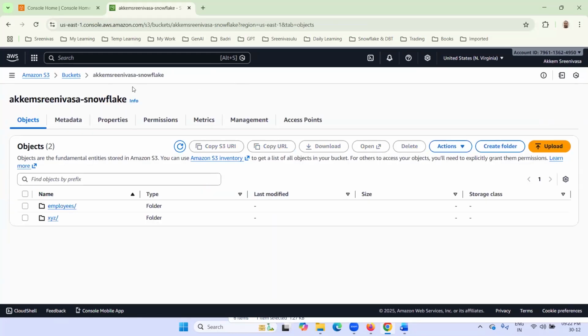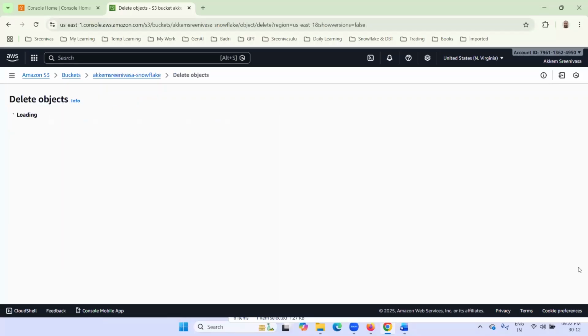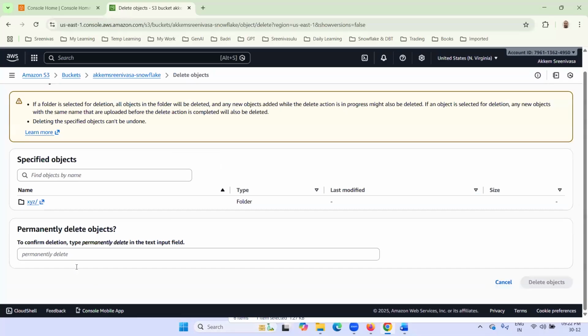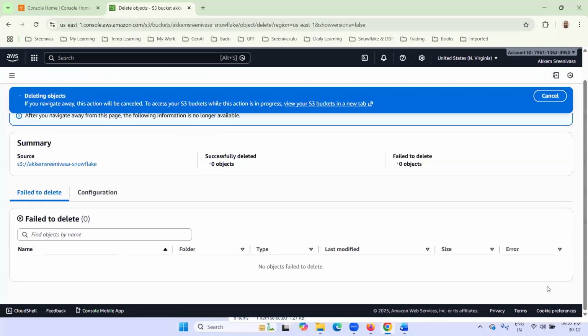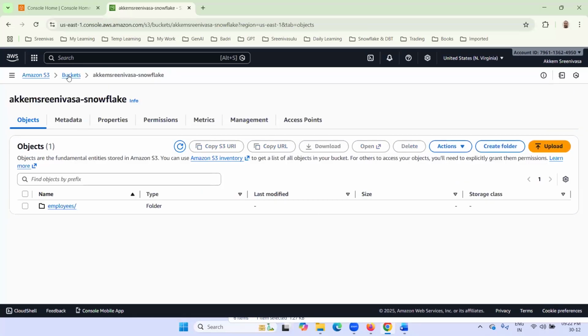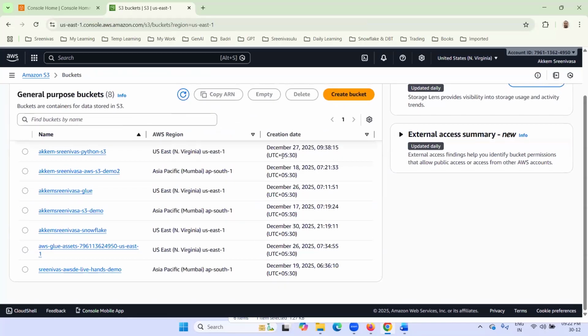Okay, next go to the folder. Let's say I want to delete a folder. Select the folder and click on delete. You can see an option saying permanently delete. Enter permanently delete and click on delete object. Next approach. Let's say I want to delete this one.